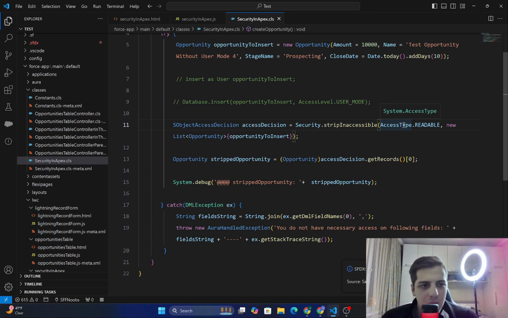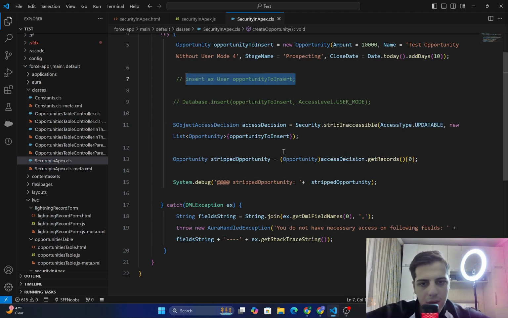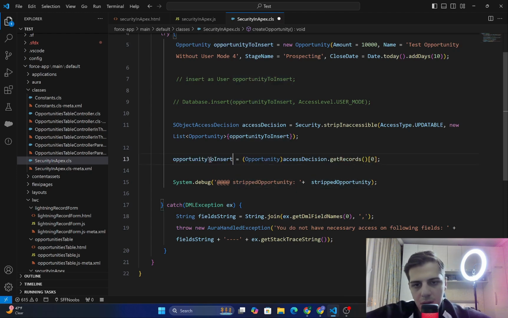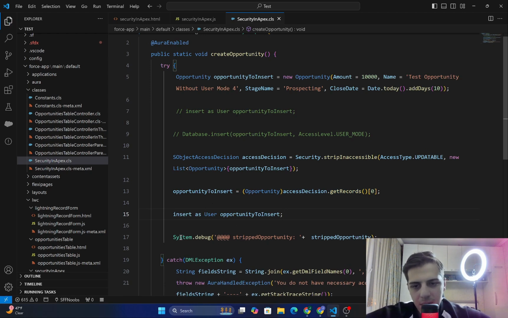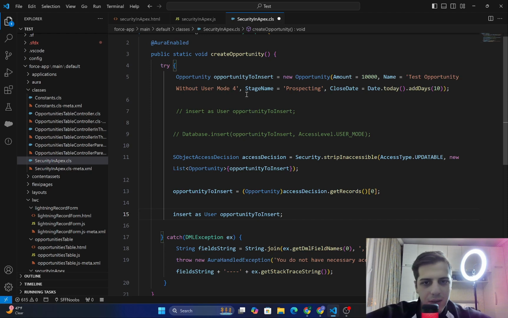So basically that's how you can use this. If you have updatable here, and then you have to create a new record, for example, I could also do this. Assign the stripped version to the previous variable, and now even if I use user mode, I should still be able to insert it, right? So let's name it user mode. No, it will be with user mode now.